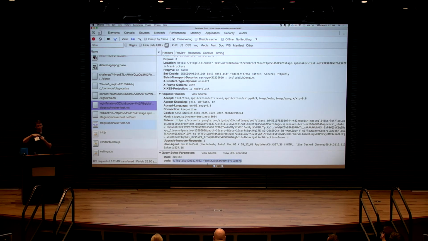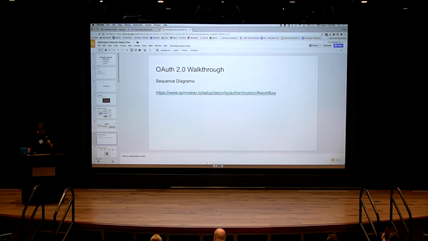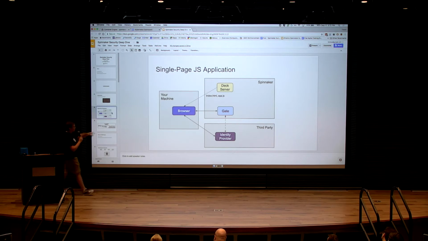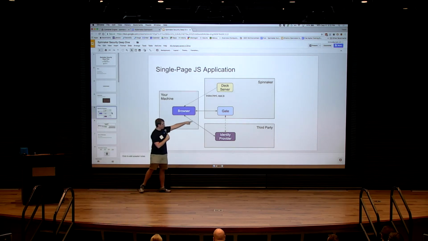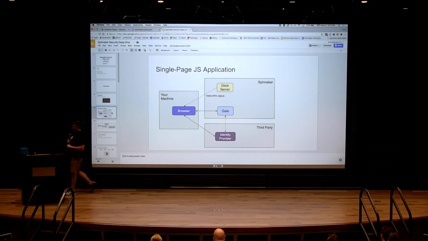So what is happening behind the scenes in the processing of this request is that Gate is using this code along with its client ID and client secret, and it's going to Google saying, give me an access token so that I can make a second request to validate that this user is who they say they are. So that is that third leg that we showed in the slides, about how Gate and the identity provider, these guys specifically for OAuth, are talking to each other outside of the user's workflow.